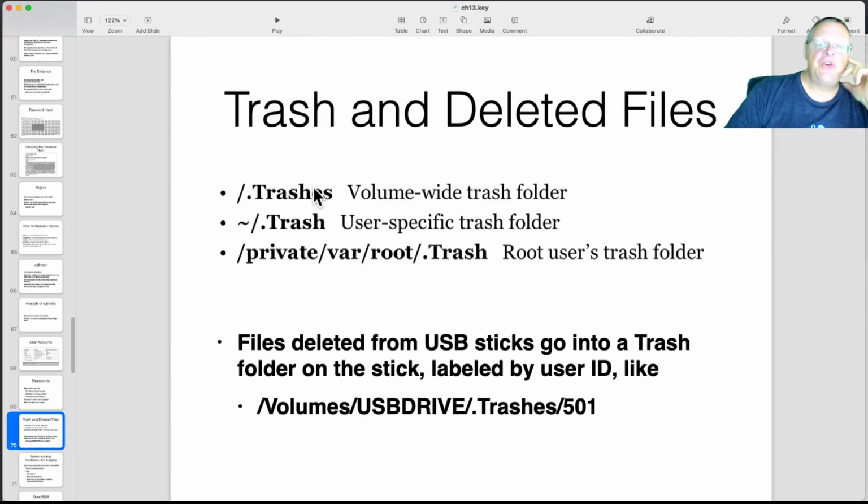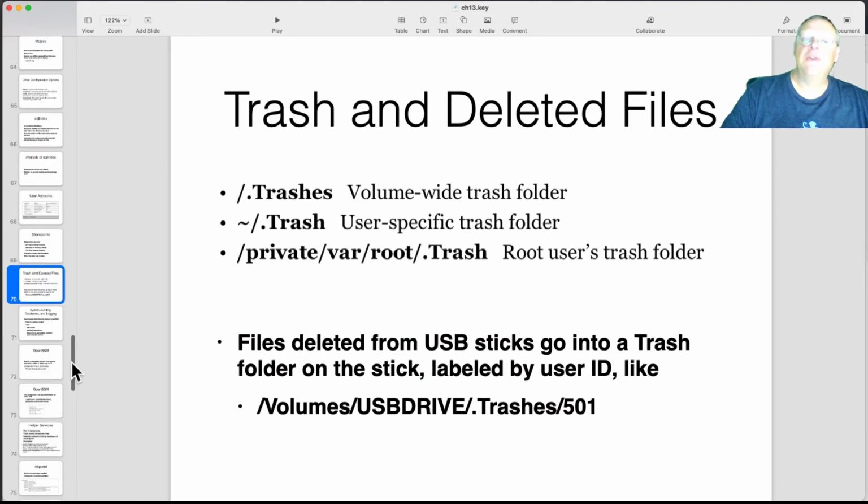There's trash, quite a few different trash folders, one for the system-wide, one for the user, and one for the root user. If you delete things on a USB stick, they don't leave the stick. They go into a trash folder on the stick, which is kind of strange, but that's how they do it.